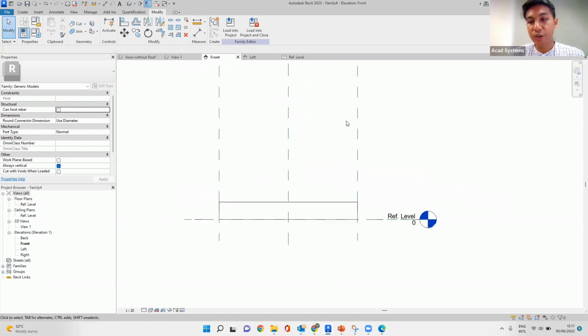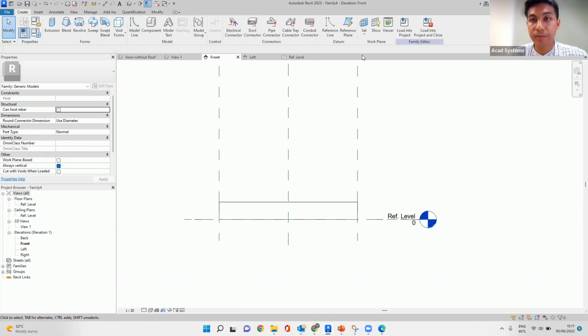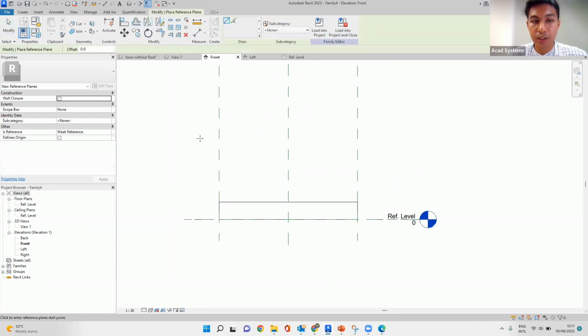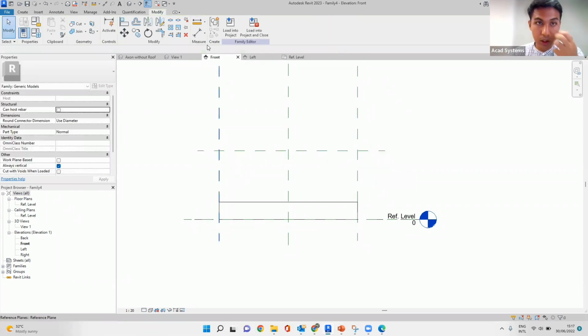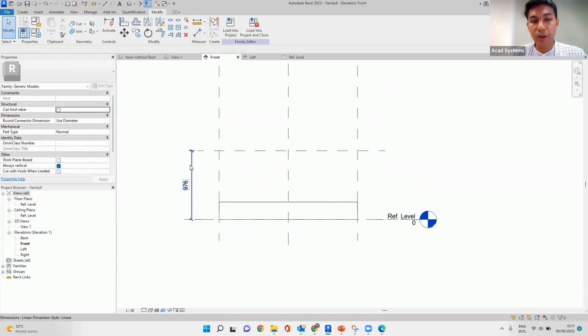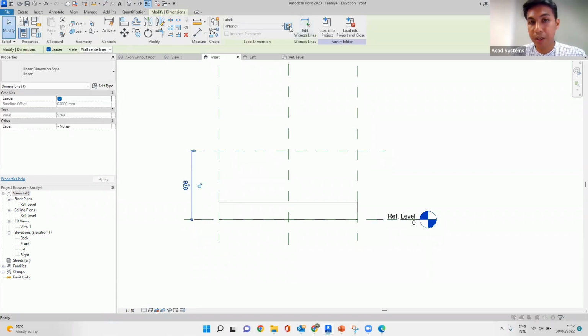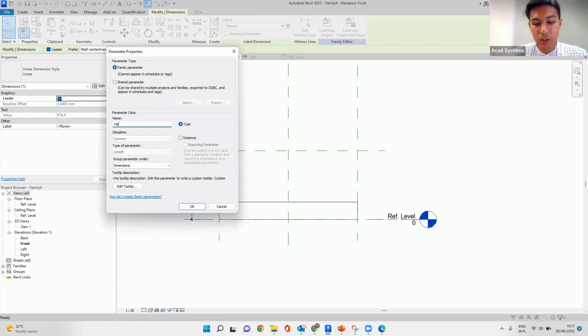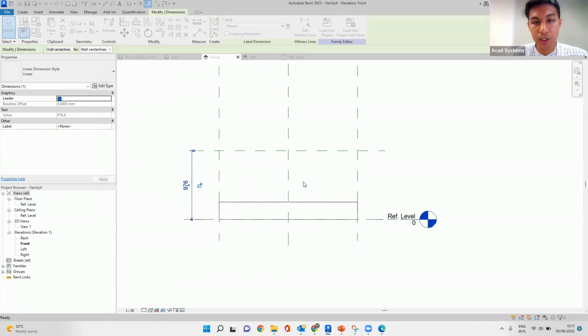In the front view, I would like to add another reference plane for the height. So I go to create reference plane, then draw the reference plane. Then I go to measure, give it a dimension, and then click on the dimension, create parameter, and name this height. Instance, okay.